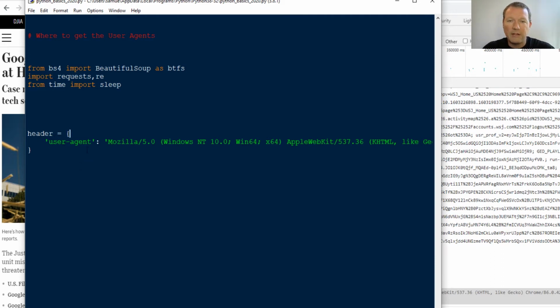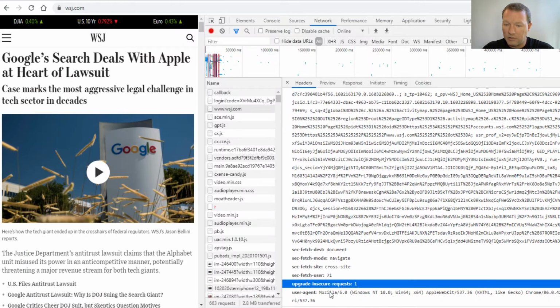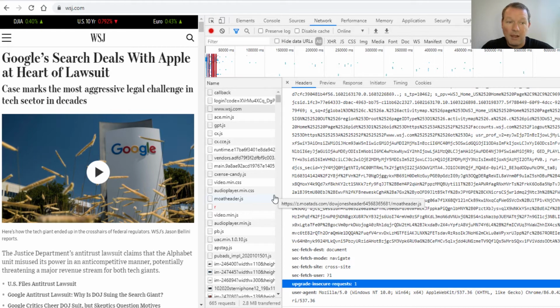Just create a dictionary with the key of user agent and then the string of the actual agents themselves for each one: Chrome, Safari, Mozilla, and so on. But there we go, a super real quick video today. I know that this piece can be very challenging, so I wanted to make sure I did this as a standalone. And we're just going to keep going.